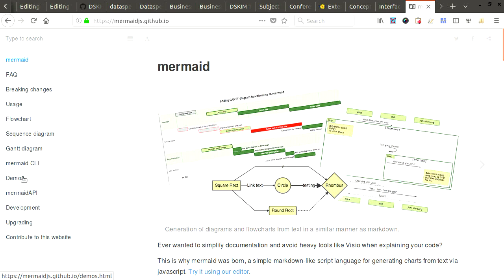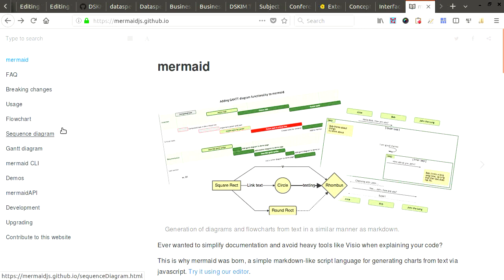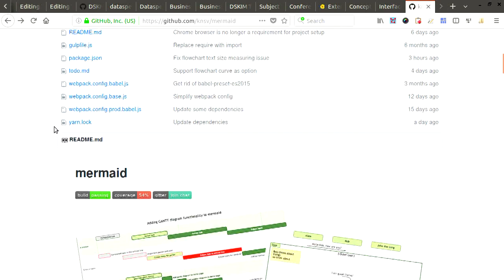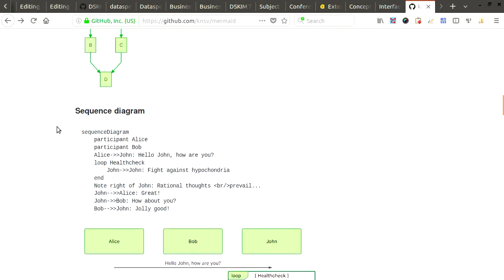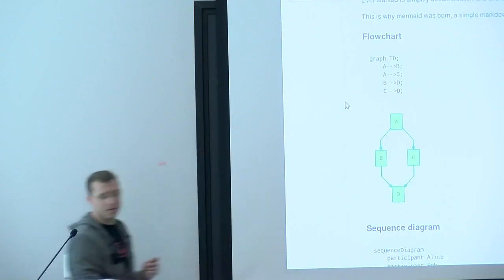Where is it? Demos? Where did they put that? There's an online editing. Anyway, you can see this is the source code, and that is then translated into this.